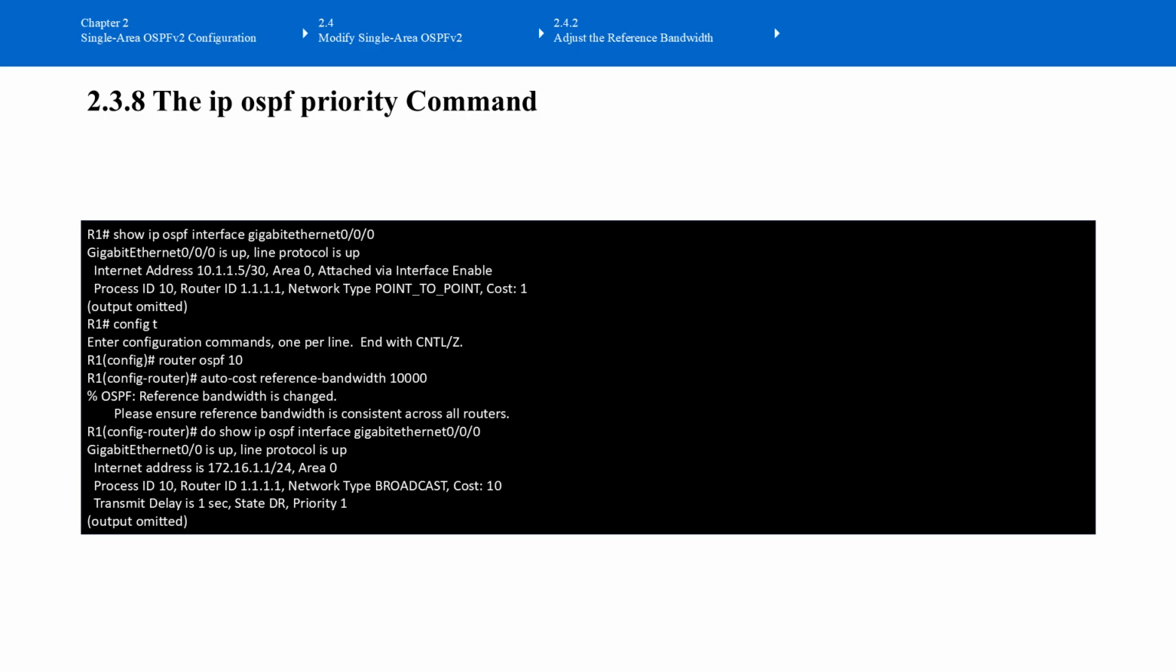And then we use config t and then enter router ospf 10. Now we are going to change the reference bandwidth. Use auto-cost reference-bandwidth 10000. And then the message displays that the reference bandwidth is changed. And then you can use do show ip ospf interface GigabitEthernet 0/0/0 to confirm. As you can see, now it shows a cost of 10.